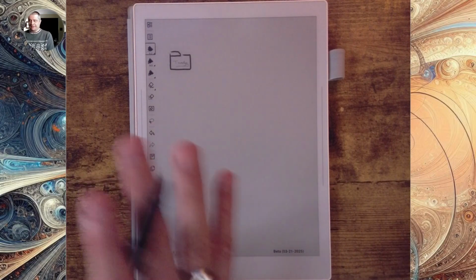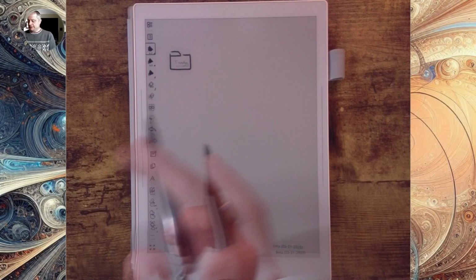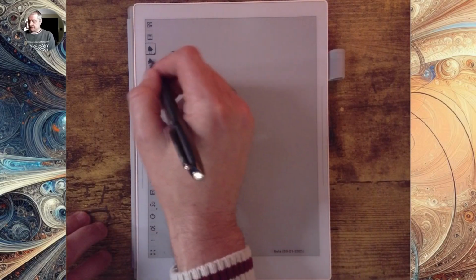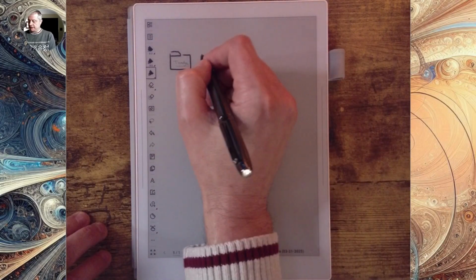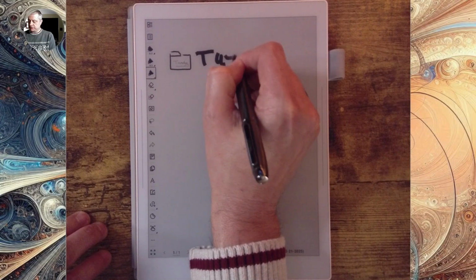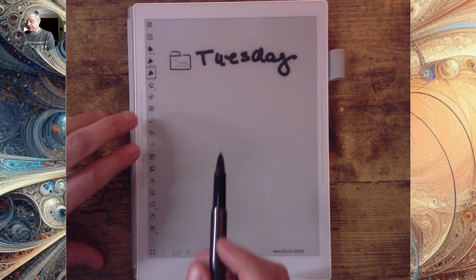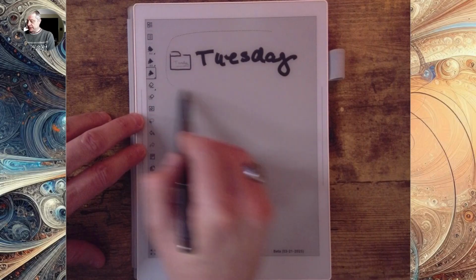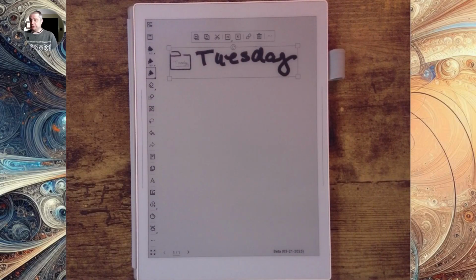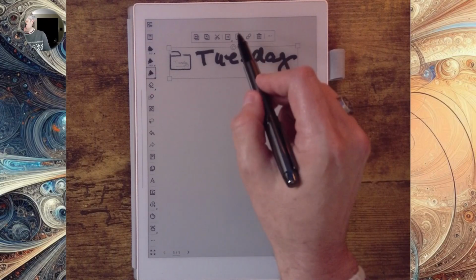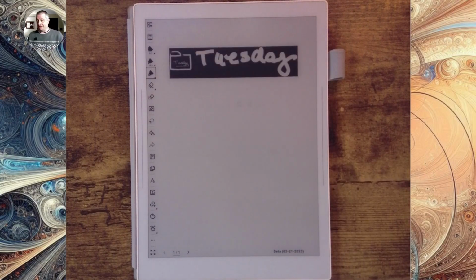So maybe I take out that Tuesday inside, and instead I take a marker and I put Tuesday. But now what's really awesome about this tool is I can circle that whole thing, and now it includes both the icon and the text, and I can make that a heading. So I now make that the heading.